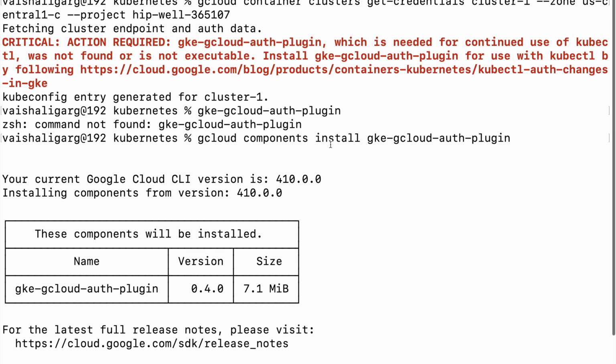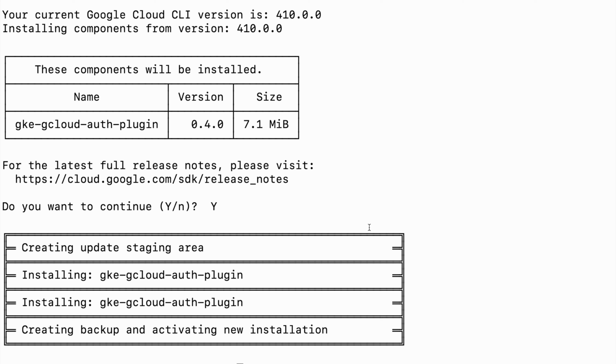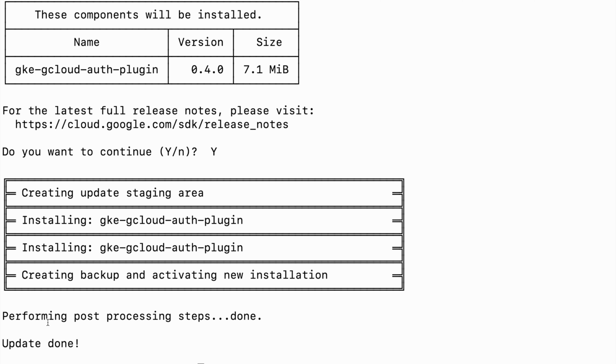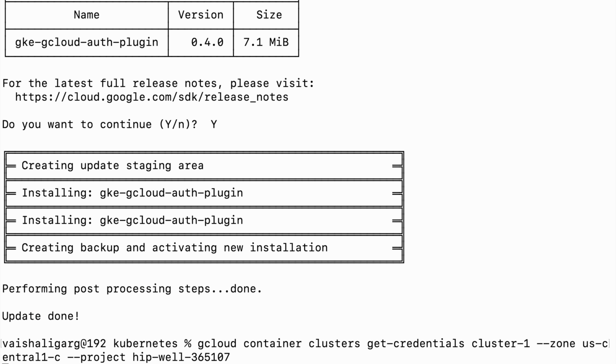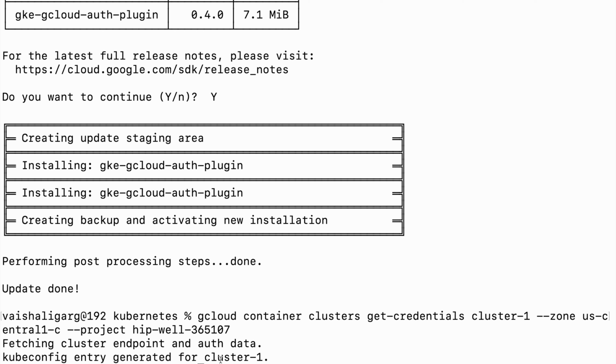That's why it is saying action required, because I tried it a month ago. So let me update this, and let's see if it will connect to my cluster pod, to the backend. It's taking time. Yeah, it's saying performing post processing, step done, update done. So now if I run my command, fetching cluster, yes, now it's generated.